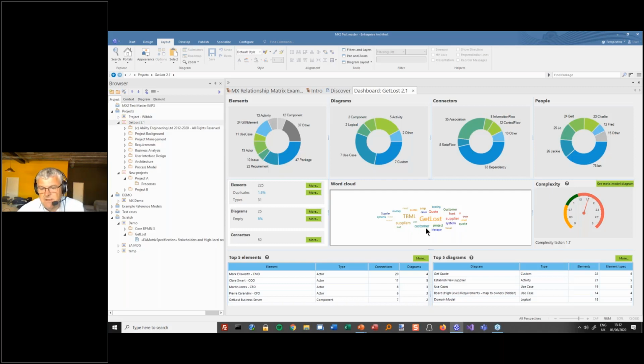We have a word cloud in the middle, mainly because I found a word cloud widget on a website and thought I'd use it. Down at the bottom, there are the diagrams I might want to look at that have the most interesting stuff going on. So which elements appear in the most diagrams and have the most connectors.